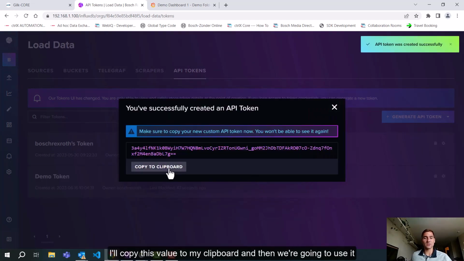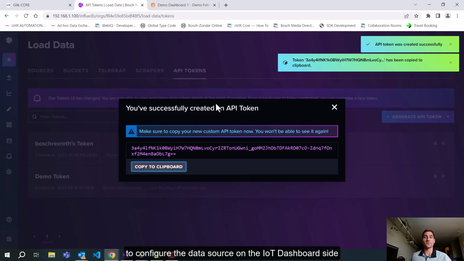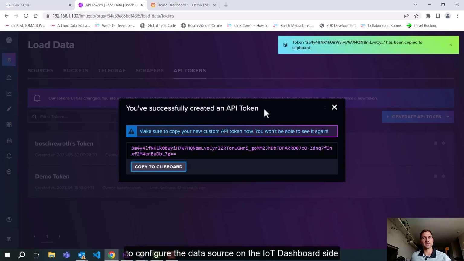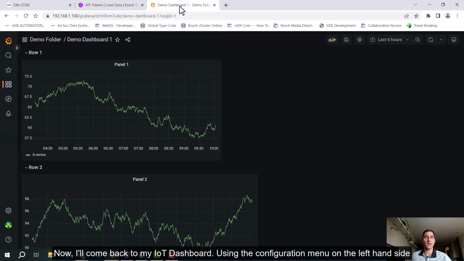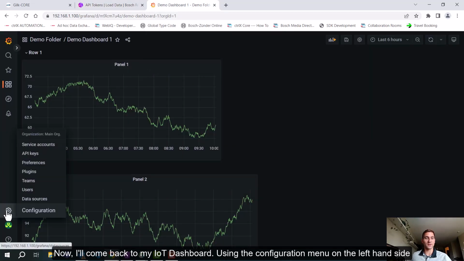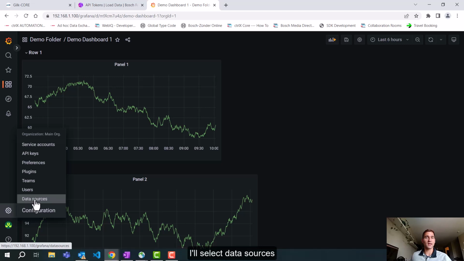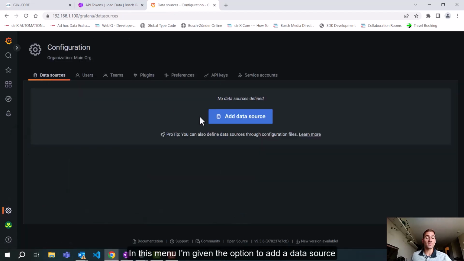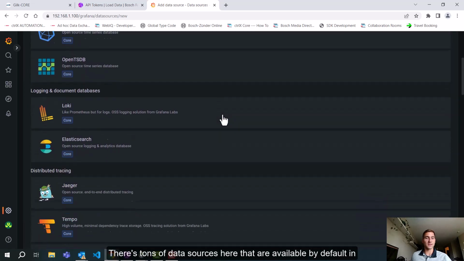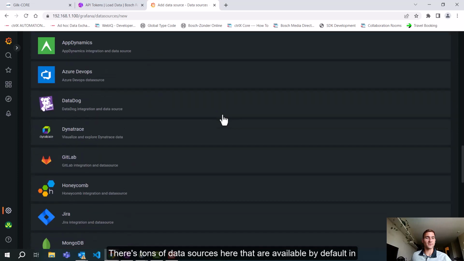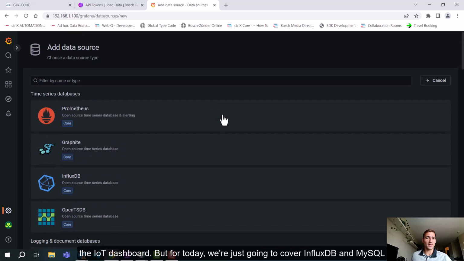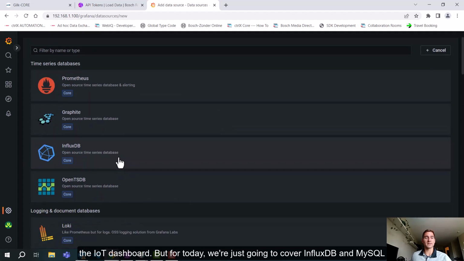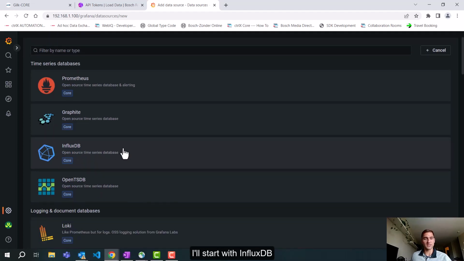I'll copy this value to my clipboard and then we're going to use it to configure the data source on the IoT dashboard side. So now I'll come back to my IoT dashboard and using the configuration menu on the left-hand side, I'll select data sources. In this menu, I'm given the option to add a data source. There's tons of data sources here that are available by default in the IoT dashboard. But for today, we're just going to cover InfluxDB and then MySQL. So I'll start with InfluxDB.